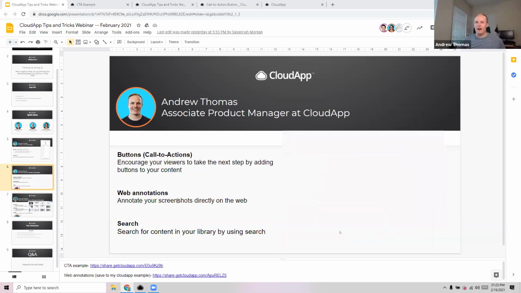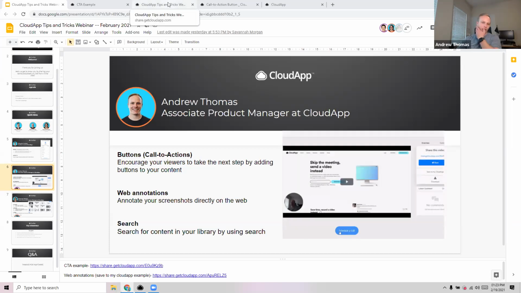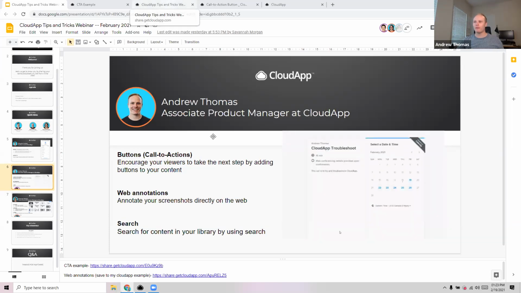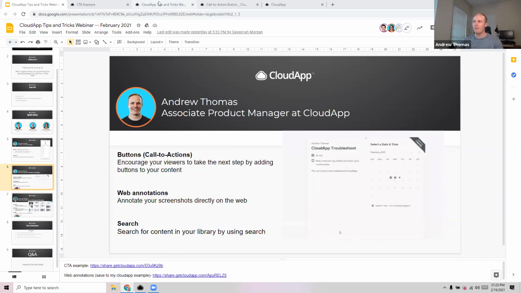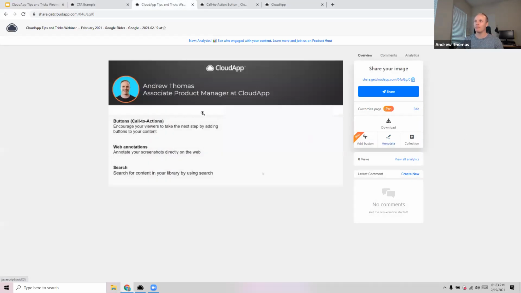Yeah. All right, so moving on here. Next, we've got web annotations. This is something we've also had for a little bit, but it's super helpful. You can already annotate from the Mac or Windows client, but web annotations brings it to the web, so you can do everything in one place if you want to add a button and everything. So you click on annotate.